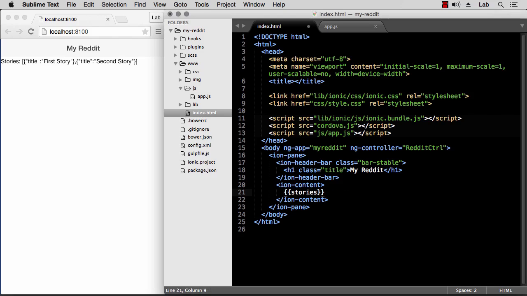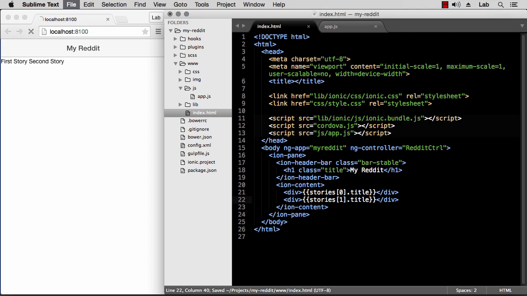That's not what we want to show to our users, of course. What we want to show is the title of each story. So we can access that with, for example, let's take the first story and then call title on that one. So we can see that it's now printing out the first story title. And we can repeat the same exercise for the second one and maybe wrap each story in its own div so they will show on separate rows.